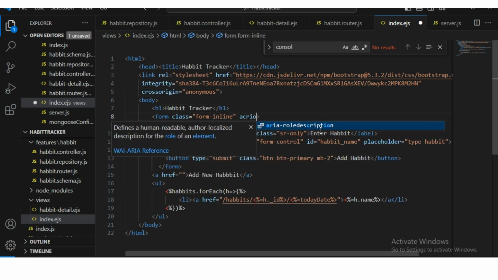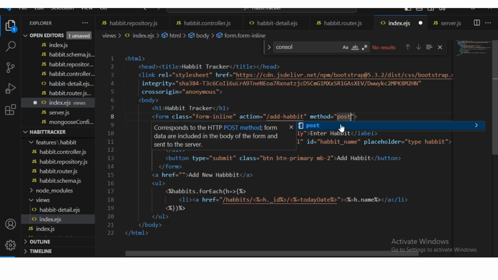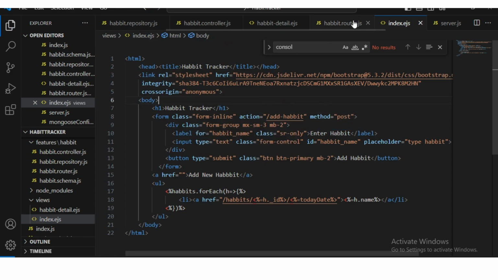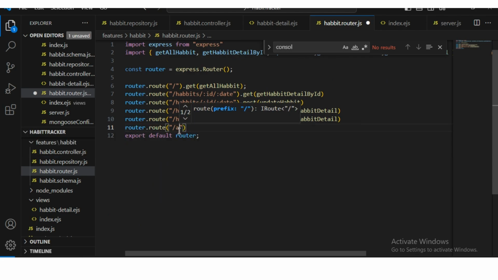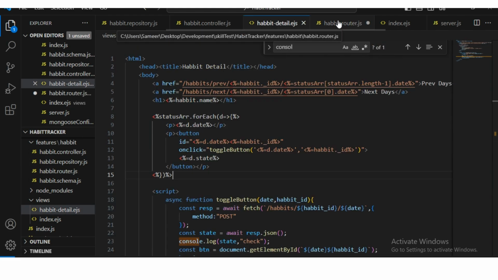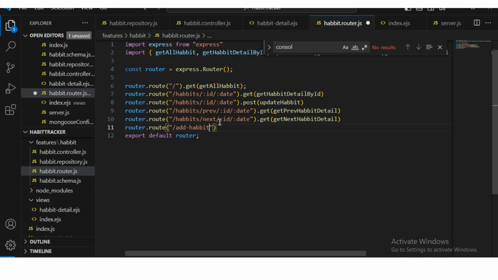So on submit, we want the form to do some action, right? And the form will do action, and it should send us to add habit. And what else we can do is the method we can define. Since we are adding, the method should be post. Also we'll need to add a new route. So router dot route, whenever add habit comes, post response, then we'll have add habit.